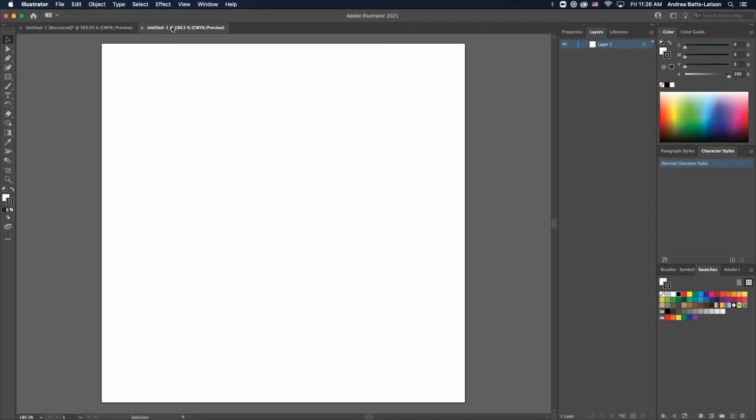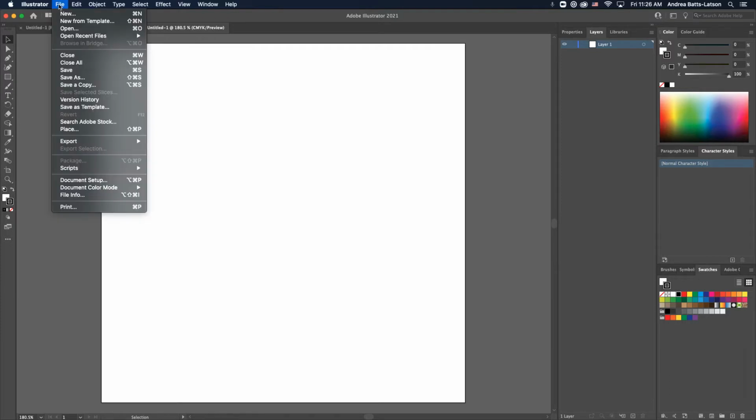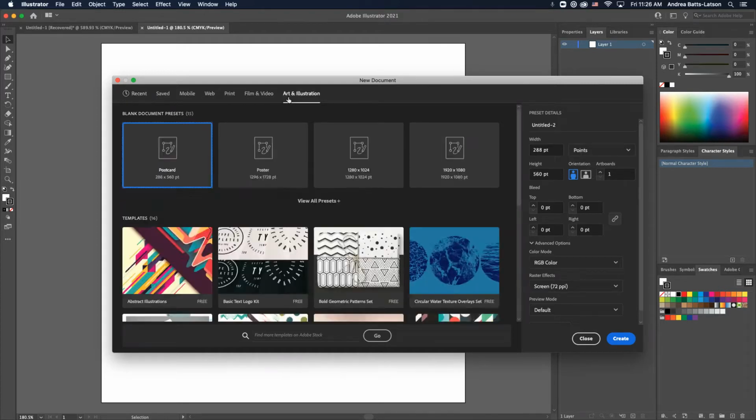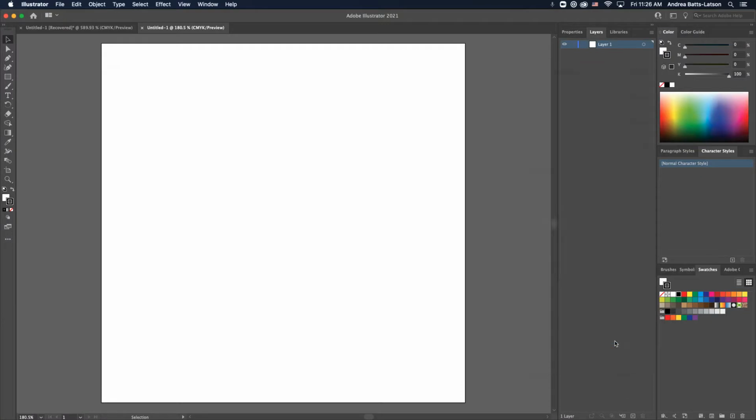So first we need a document. If you don't know how to create a document and you're brand new to Illustrator, I'm just going to go to New. Up here it tells your intent. If I'm just making something quick, I might do Art and Illustration, see the options it gives me, and choose one. So I'll just choose Poster for now, and I'll hit Create.